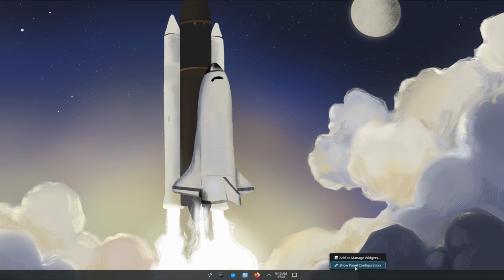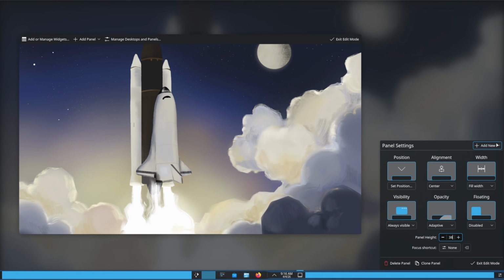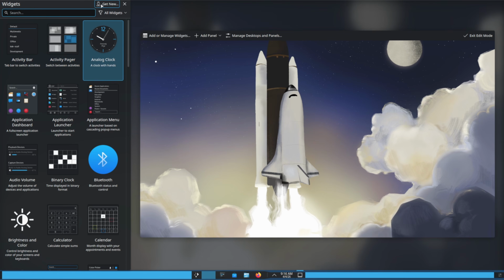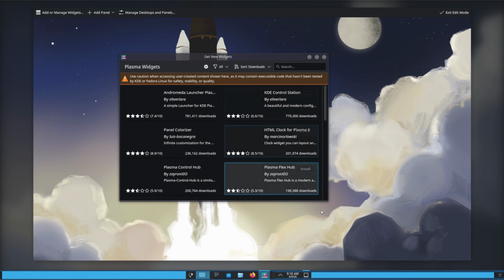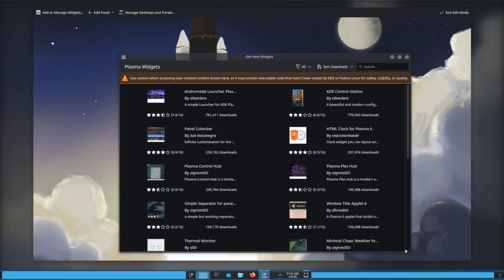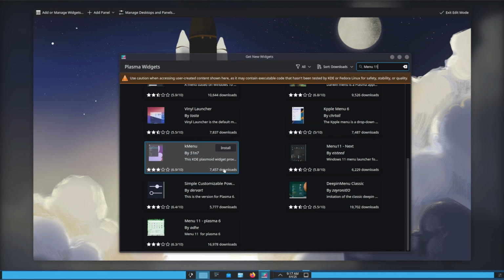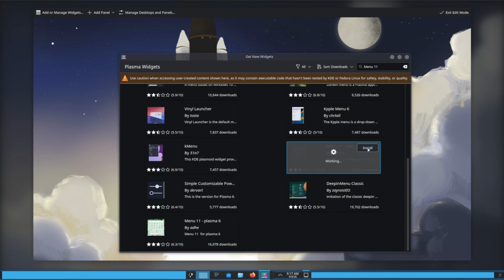Again, we're going to right click, show panel configuration. Next, we're going to hit add or manage widgets up here. And then we're going to hit get new. Now we want to go ahead and download new Plasma widgets. And this is going to bring us a new screen where we can download some new widgets. First up, I'm going to search for menu 11. And I'm going to scroll down here to the menu 11 next and hit install.